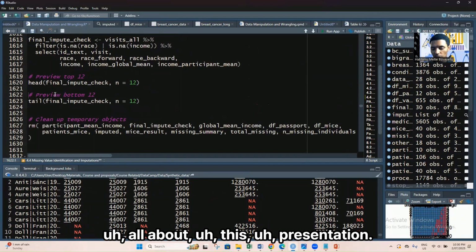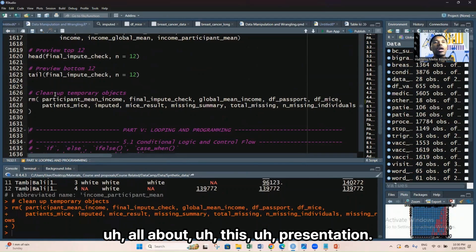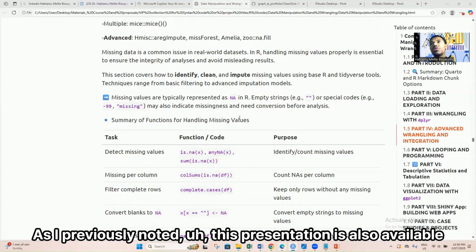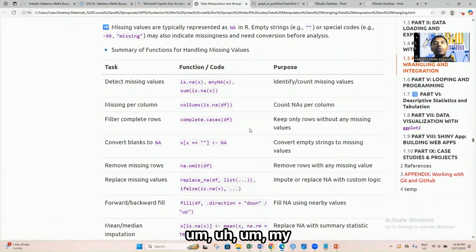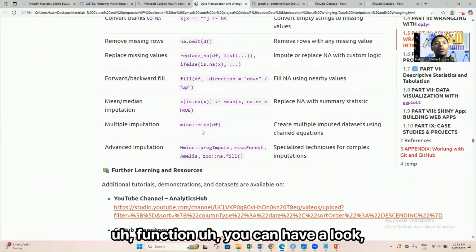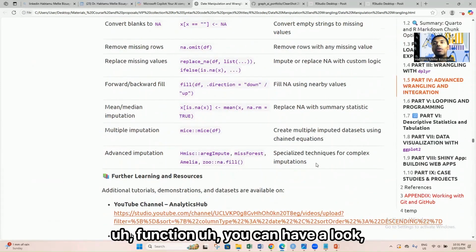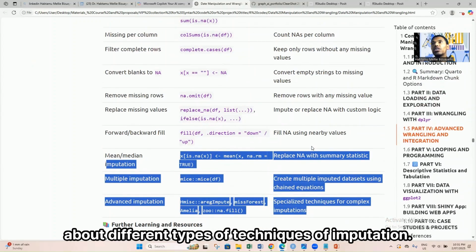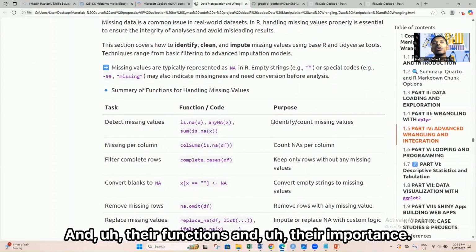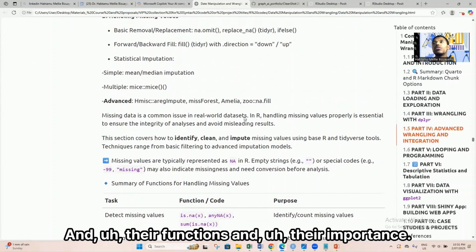So this is all about this presentation. As I previously noted, this presentation is also available with my function. You can have a look in my GitHub repository with more details about different types of imputation techniques, their functions and their importance.